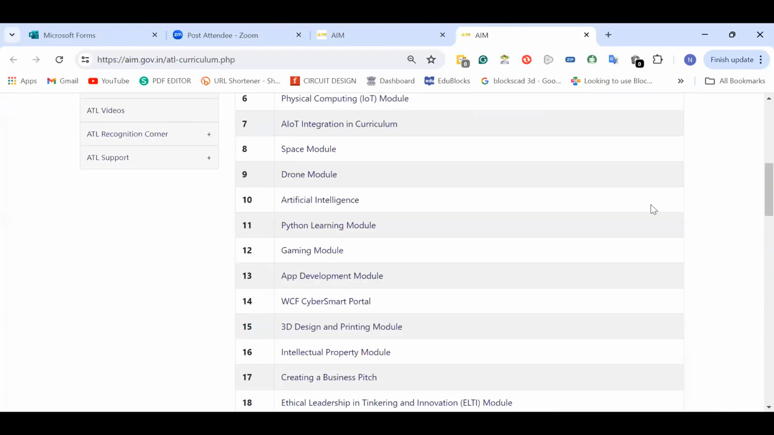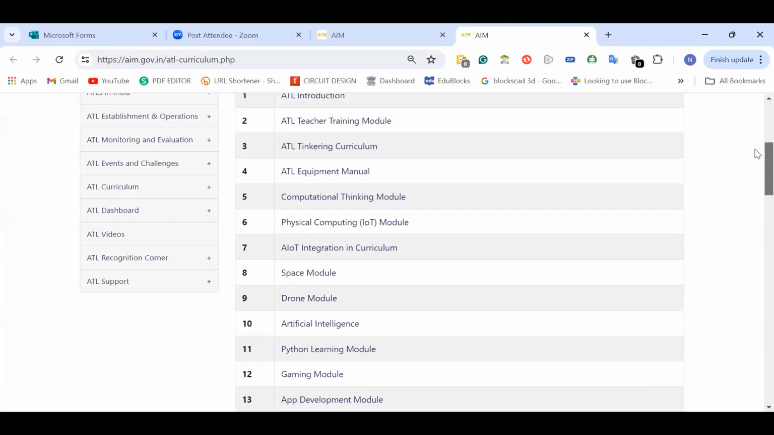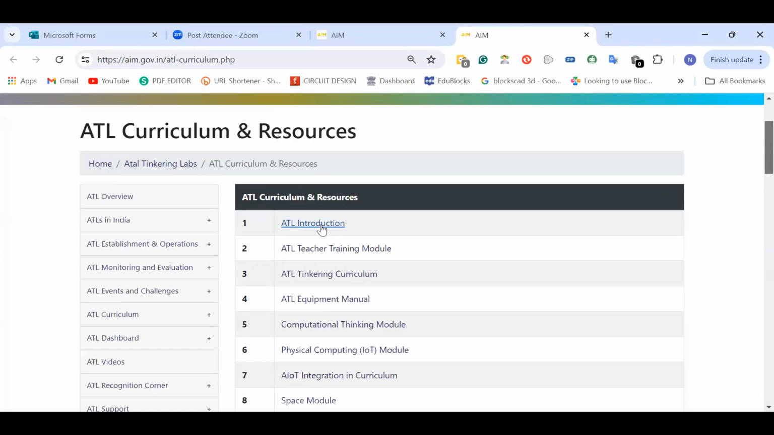This time the portal is actually under upgradation. Some upgradation is going on, but you can access this portal. Parallelly, for teachers' resources, I'll talk about the ATL introduction, the teachers training module, and the tinkering curriculum. First I'll start with the ATL intro. Just give me a moment.